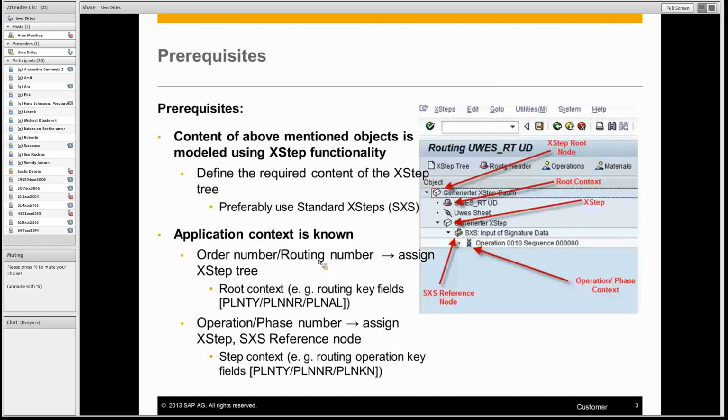You will see this in a picture in a couple of seconds here. So this is the XStep root node. If you push this button, create an XStep tree, you get only this one. SAP is quite different from nature: we have trees where the roots are on top, not down at the bottom.